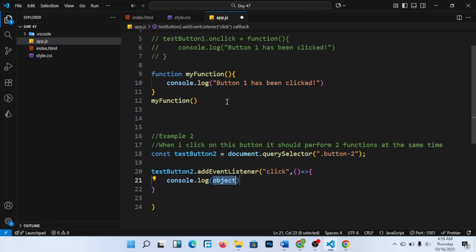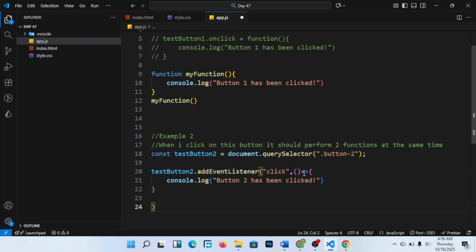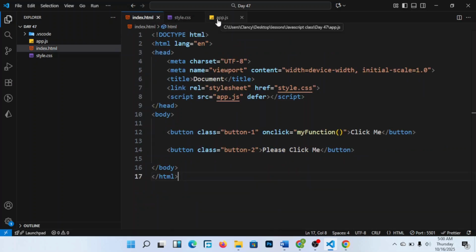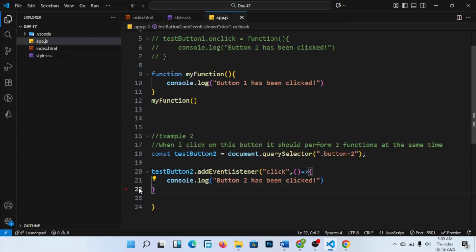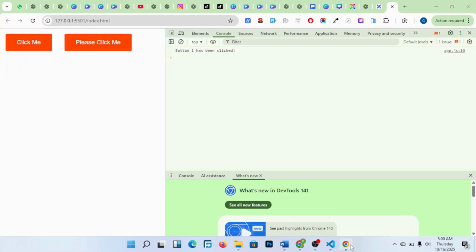Then I put here "button 2 has been clicked". Okay. Test button 2 dot add event listener click. I will put here an arrow function. This is an arrow function. Okay. So as you can see, it looks like this, inside here.